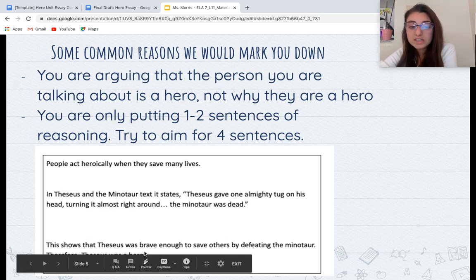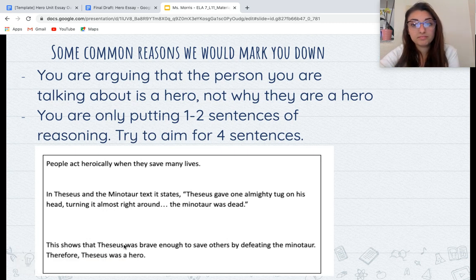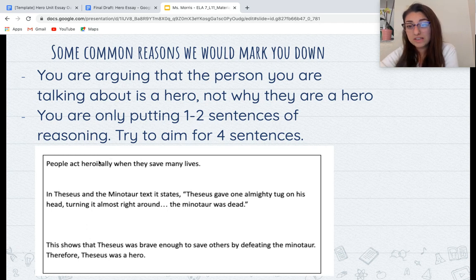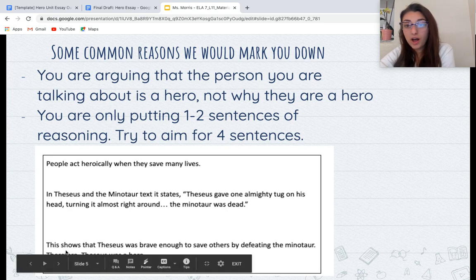The claim says people act heroically when they save many lives. So if your reasoning is to show that the claim's correct, this claim does not have anything to do with this reasoning. You want to make sure you're saying people act heroically when they save many lives. So this shows that Theseus did what? Not that he was brave, but he helped others save their lives. And you want to say other things about that that also relate to the evidence, to the claim in your own words. I don't want to give you guys all the answers, so I want you to just think about that. How can you analyze this? How can you show me why Theseus is a hero? Don't tell me Theseus is a hero. I already know that. You got to show me why.